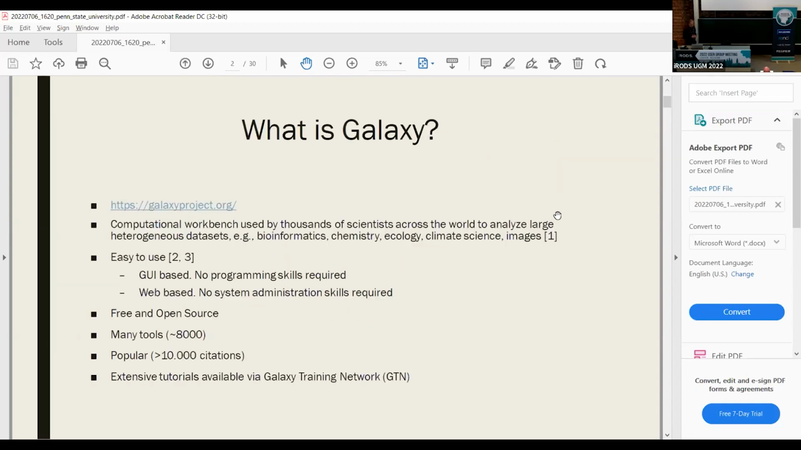It's a computational workbench used by thousands of scientists around the world to analyze large heterogeneous data sets. The data could be bioinformatics, chemistry, ecology, and other data sets. A lot of information can be found on galaxyproject.org. Basically, it's easy to use because it's GUI based, so you don't need any programming experience. It's web based, so you don't need any system administration experience. It's free and open source. There are over 8,000 tools available, and it's expandable.